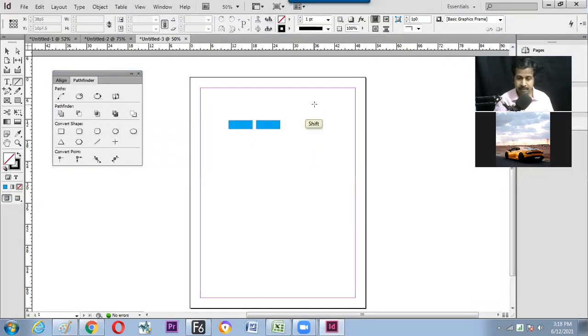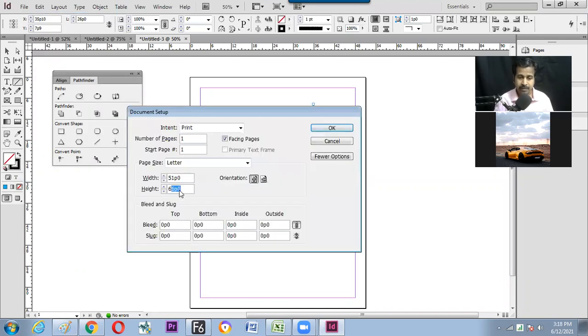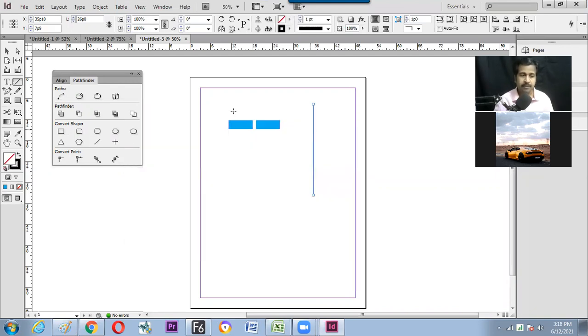So let us make a straight line, and we want to grow the size of the line to the exact height of your document. So we can switch to the File menu and Document Setup. Here we find the height. We can just Control C, copy it, go for OK, and inside the length, paste it down. So what you have seen now, the line grows to the height of your document.